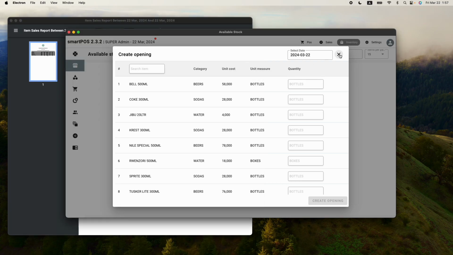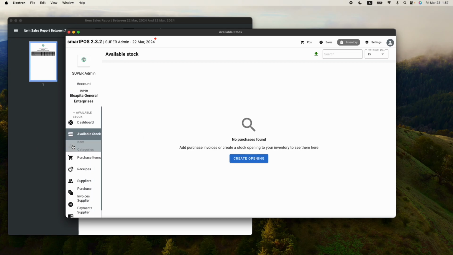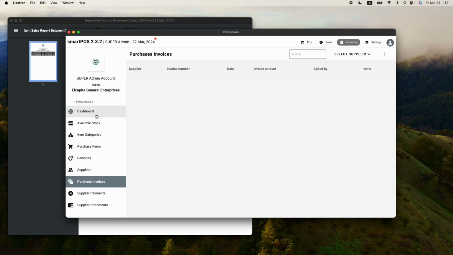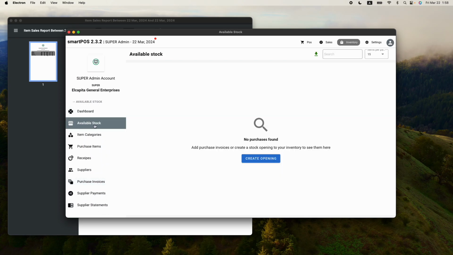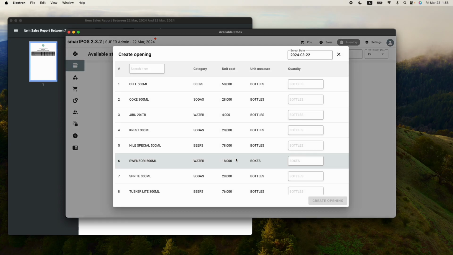So like I said, you have two ways to actually set up your opening stock. You could come to purchase invoices and just enter all the invoices that have been supplied to you, which might be a bit tedious and quite hard, because of the way the invoices were brought in, and they don't reflect the quantities that you currently have. So the best solution would be to come to available stock and say, I want to create a new opening, since this is the very first time I'm setting up inventory.